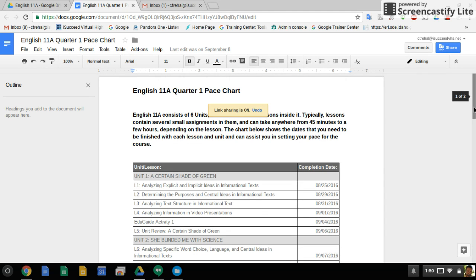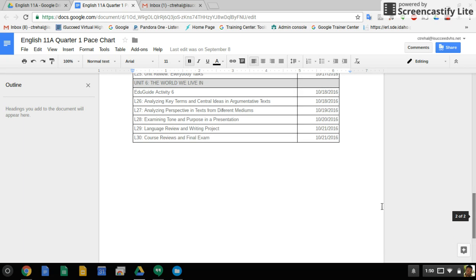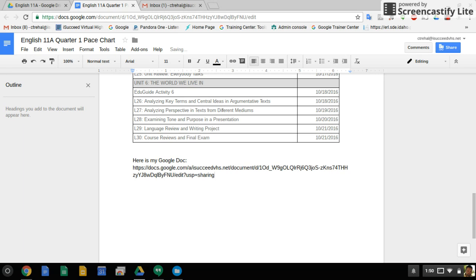Now I'll just go down to the bottom of the document so you can see. And then what you want to do when you go to turn this in is there's a place for you to put feedback into your assignment where it's going to ask you to attach the document. And what you say is, here is my Google Doc or assignment, however you want to do it. And then you just paste that there.